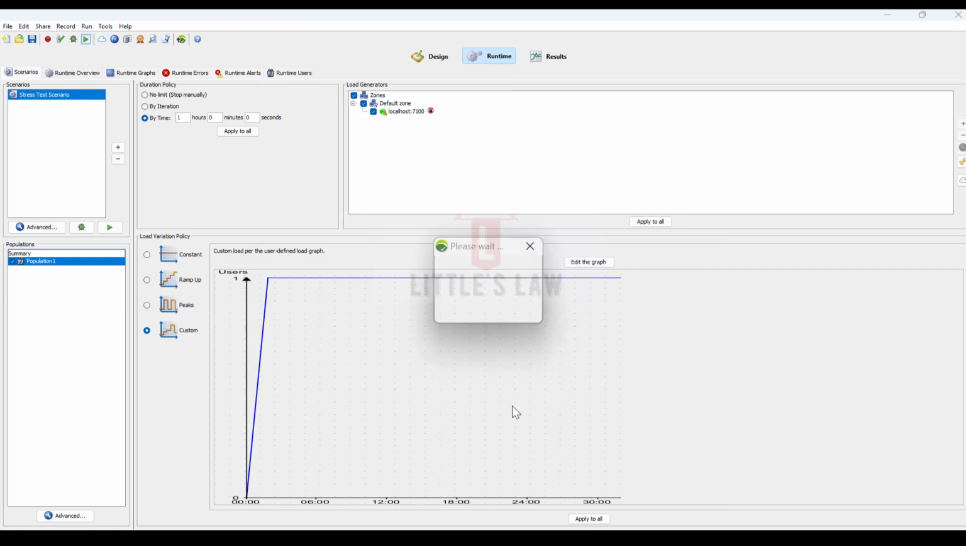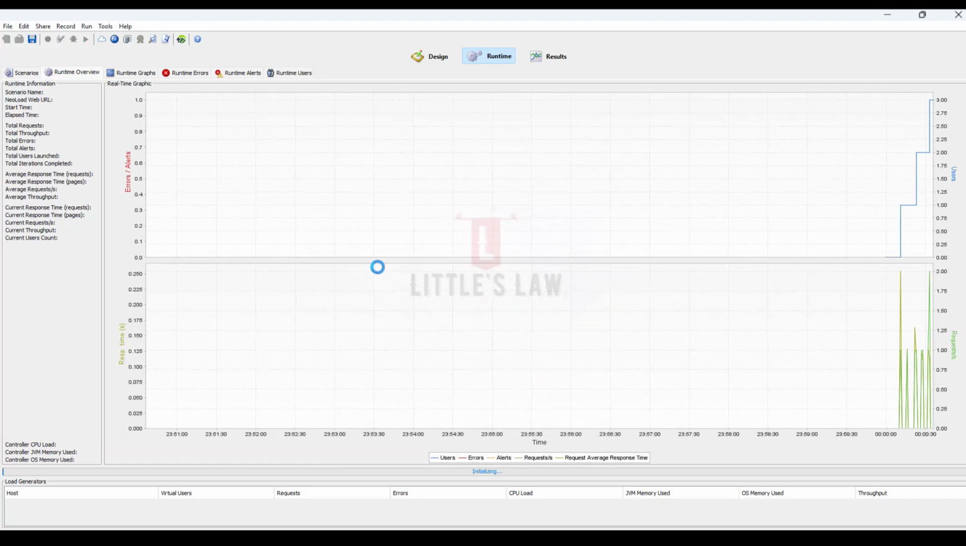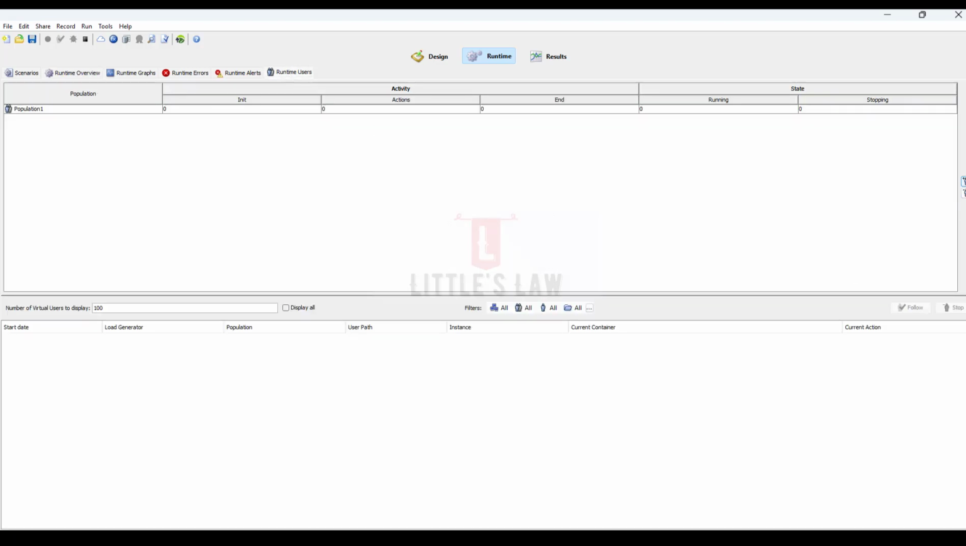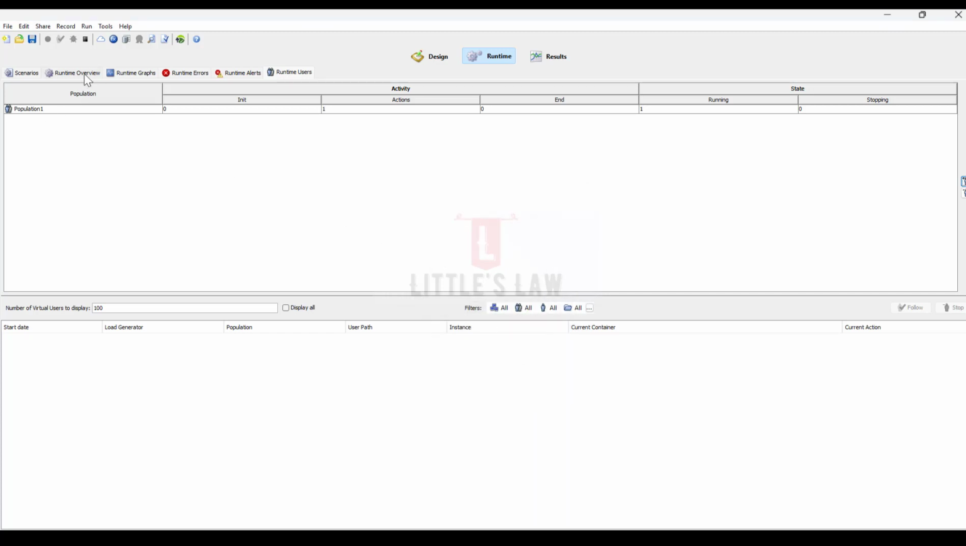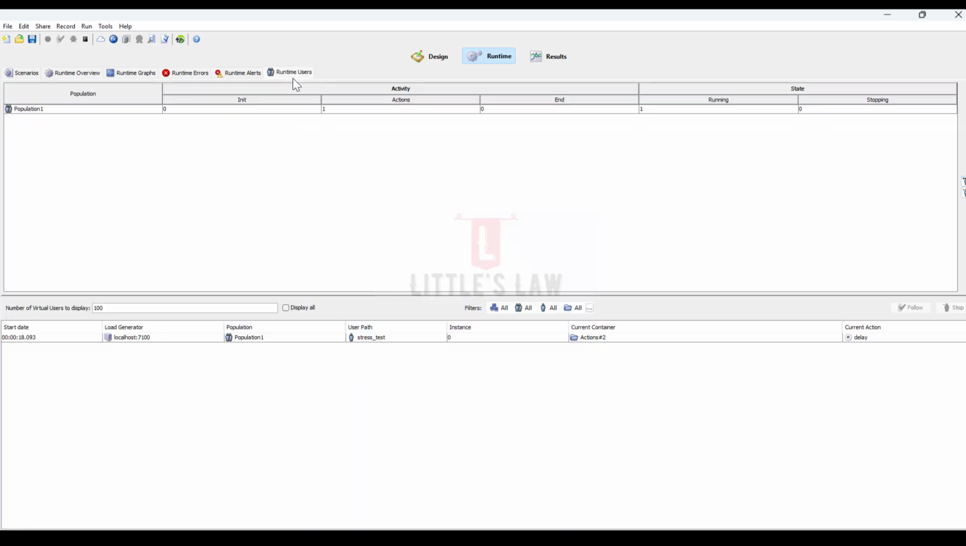So I'm starting the test. I will show you how to do the stress test with this example. I'm going to disable everything else, and I'm starting my test here. In this scenario, what I normally do is manually add the user. So let's see how to add the user. By clicking the plus symbol at the end, you can get the population. I'm going to add one user, and then once you come to the runtime overview screen, you can see there is one user that has been added to the stress test.